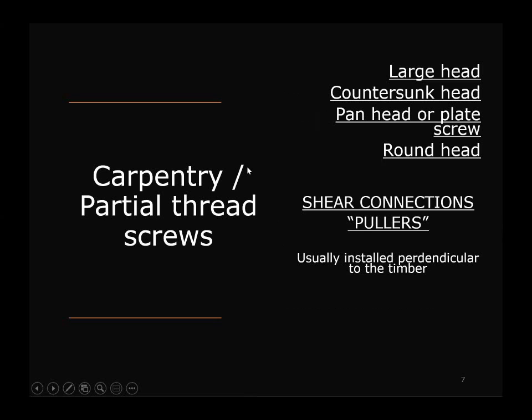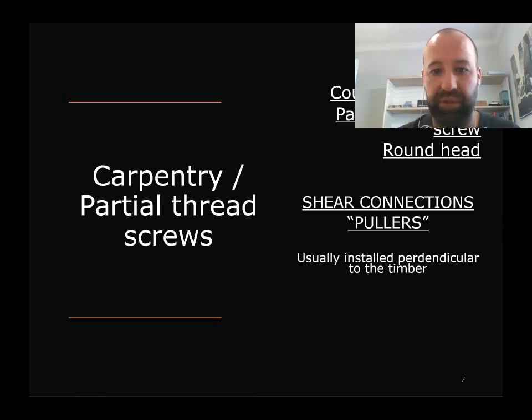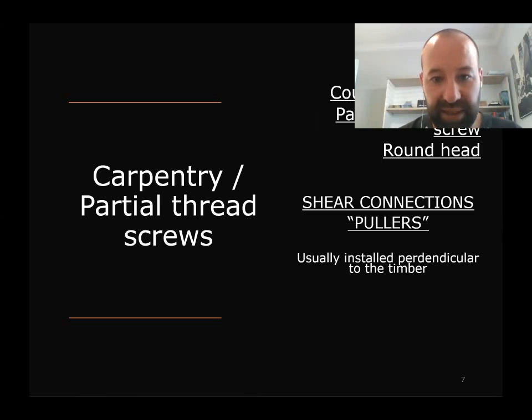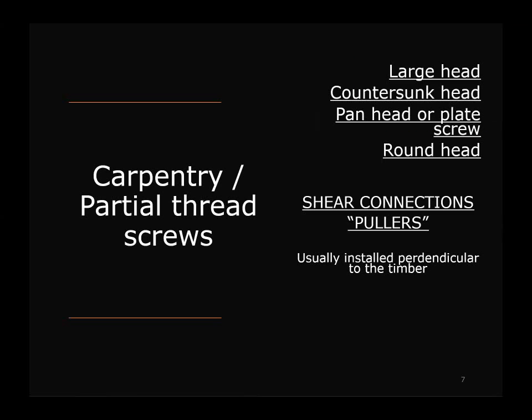So, different types of carpentry and partial thread screws. Let me just show you. This is a catalog of screws, so do not think that this list is comprehensive. We're going to talk about four screws here: large head, countersunk head, pan head, or round screw. For your shear connections, partial thread. This creates a pulling effect, so you could consider this screw a puller. Typically, these screws are installed perpendicular to the timber, so at right angles into the grain of the timber.